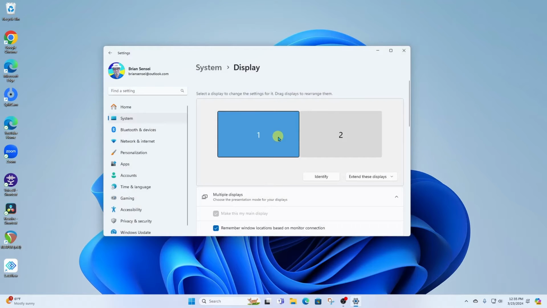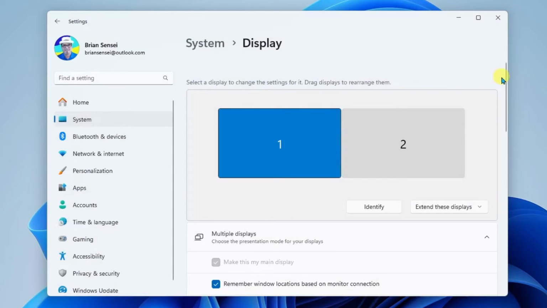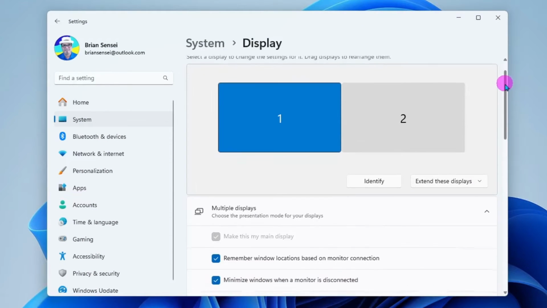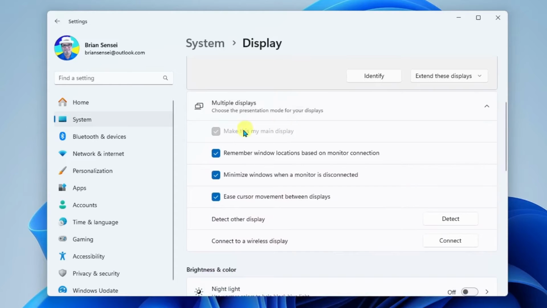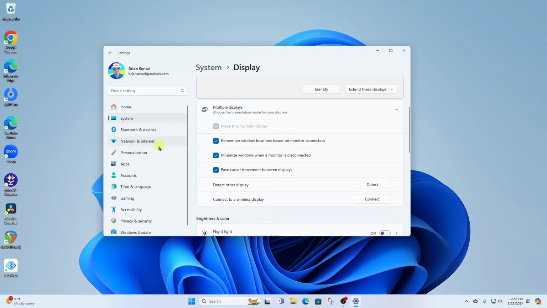Now, with monitor one selected, we can now look at the settings for this specific display. So I can scroll down here. Here you'll see that monitor one is the main display. And what that means is that the main display will have your desktop icons and it will have the apps in your system tray. The other monitor will not have those items.